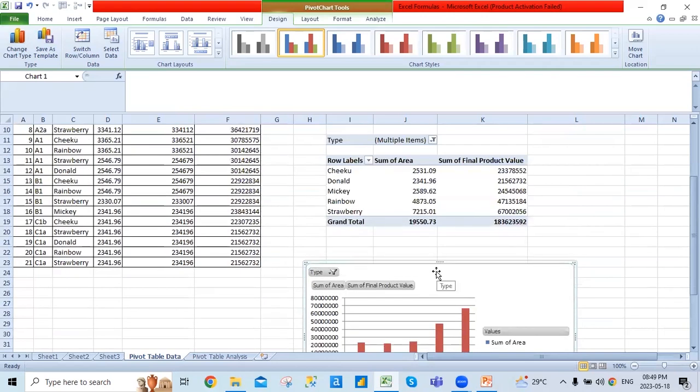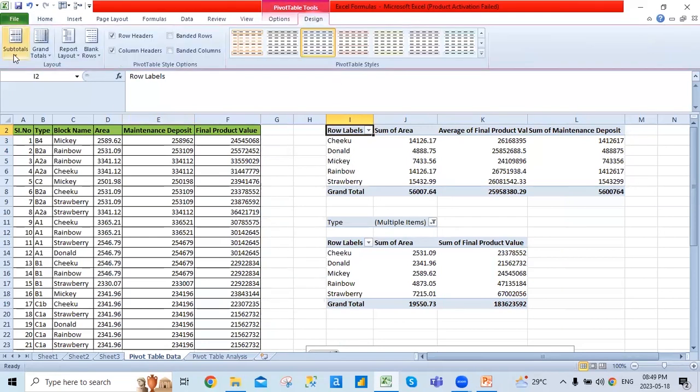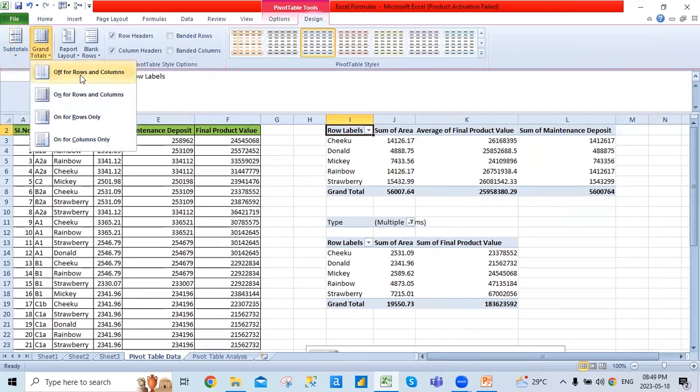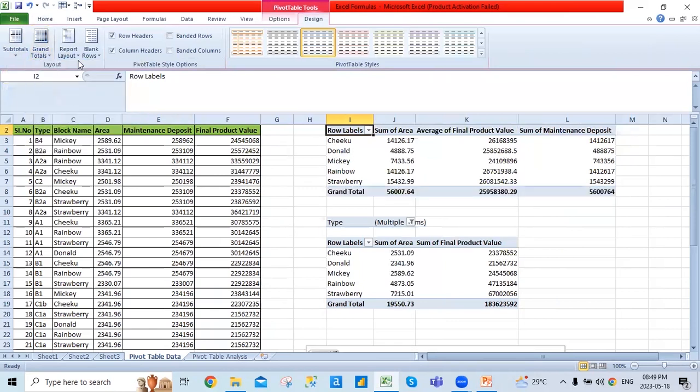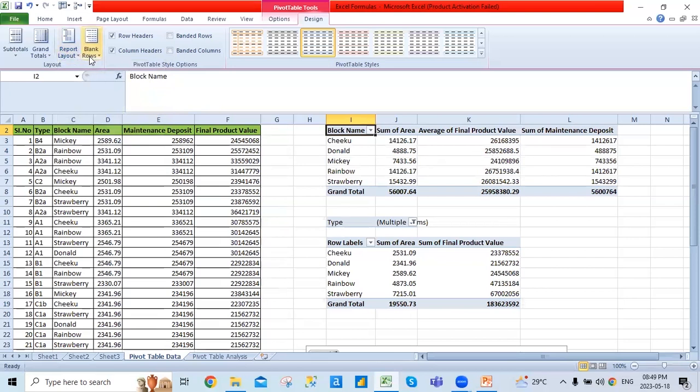Now, if you want to design this, for example, in this case I have the option to design it. So you go to designing. You do not show subtotals if you do not want to. You turn off the rows and columns grand total, or turn on the rows and columns grand total. You can change the report layout as well, like in a compact form or maybe in a tabular form.